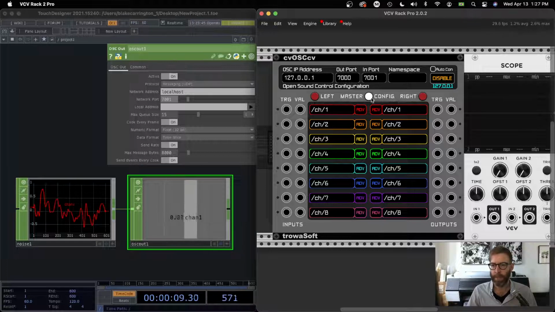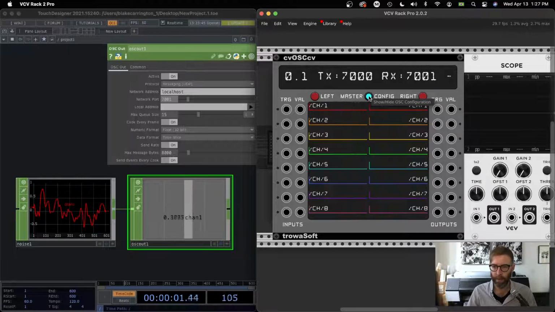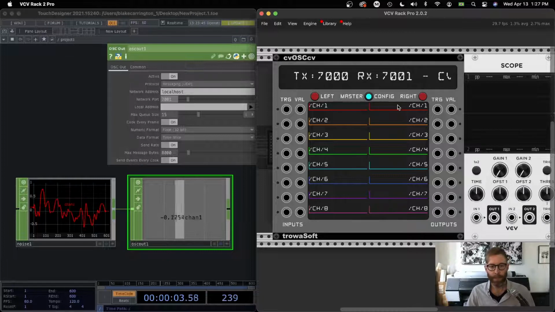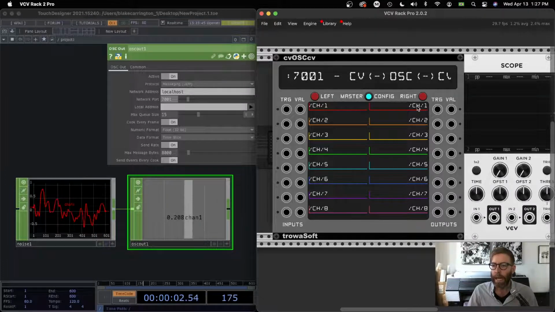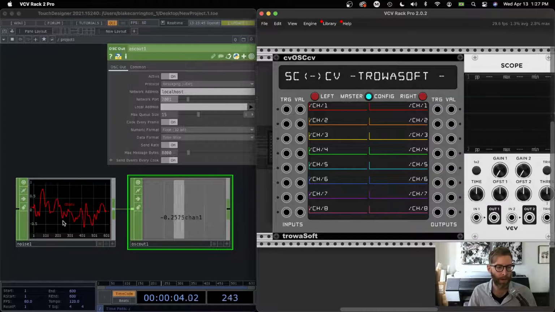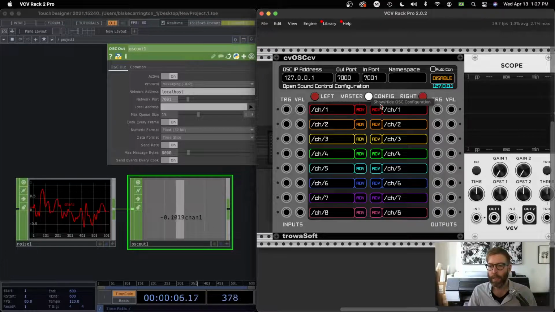Beautiful. And nothing's happening yet, but we close the config window and still nothing's happening. So why? That's because even though we have the port number right, we're sending on 7001, we're receiving on 7001, the CV OSC CV module is expecting a channel name of CH/1, 2, 3, 4, 5, 6, 7, 8, but our channel name is Chan1 from our noise CHOP here. So we either change the channel name over here or we change it over here. Either way, it just has to match.